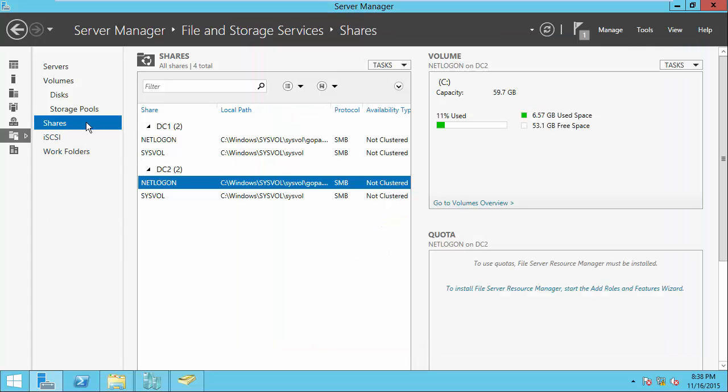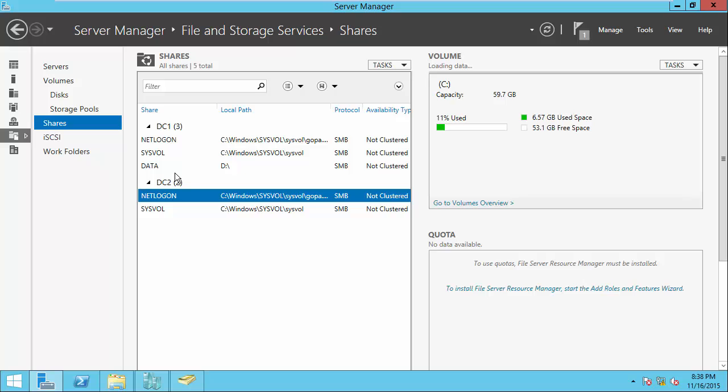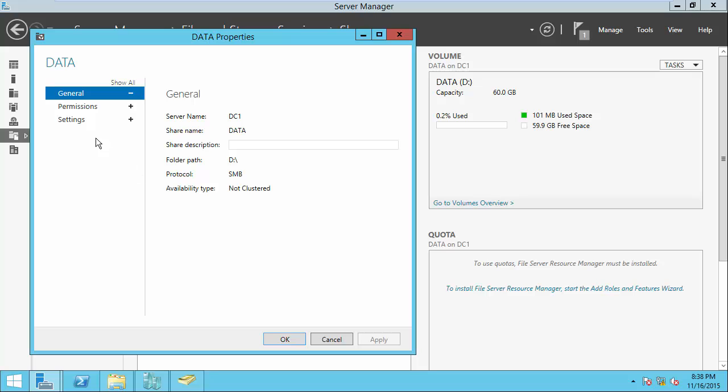You can create the share over here. That's perfectly fine. I'm just going to edit the share instead of creating it over here. Wherever you create it's perfectly fine. I'm going to refresh the screen so that the share should show up. There it is.